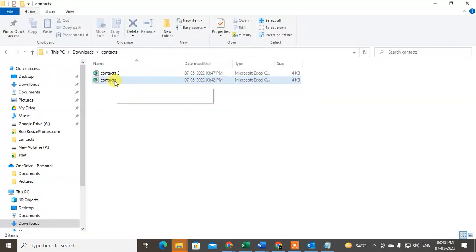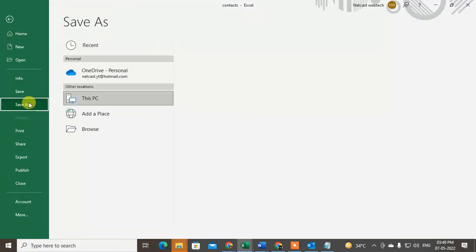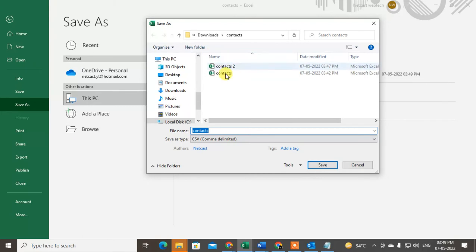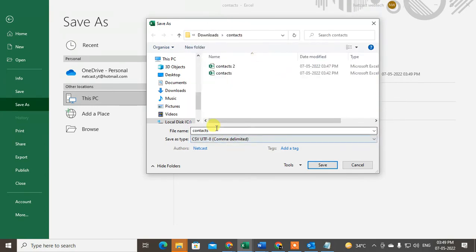So guys, here you can see this is my first file and this is my second file. So I'll show you how I created the second file here. Just open this file, double click on it and open it. So now this is open and you can see this is my whole format. Don't do anything here, just go to the file, go to the save as, and here browse the location where you want to save. And here this is my CSV file. So just change it to CSV comma delimited, CSV UTF-8, and you can rename it to contact 3. Okay, after save, this file has been created.